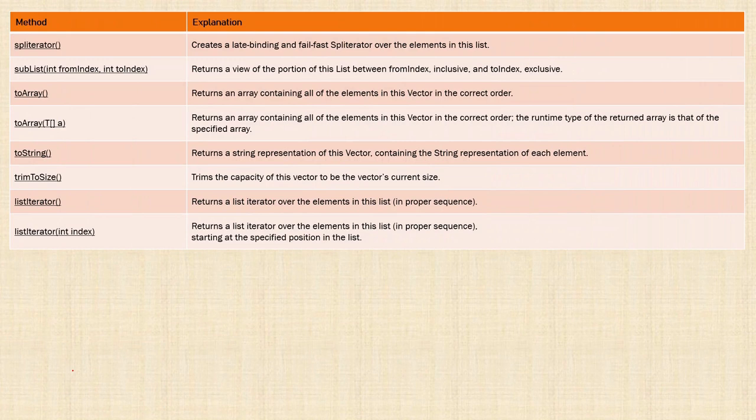To array converts into an array and returns an array containing all the elements. To string is also there, which is very famous, as you know already. Trim to size trims the capacity of this vector to the vector's current size. List iterator is also there and returns a list iterator over the elements in this list. If you want to iterate over the list you can use it. So these all are the methods inside Vector.